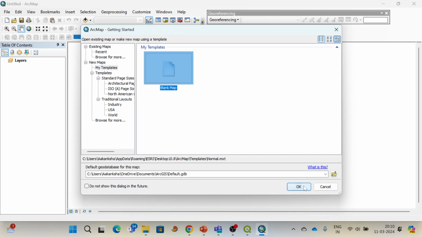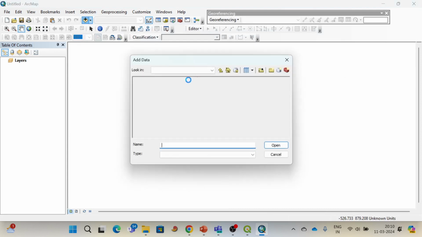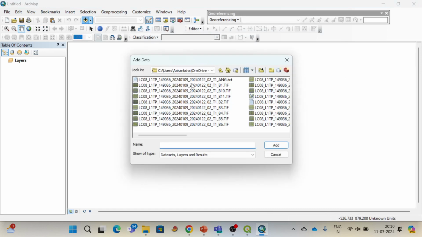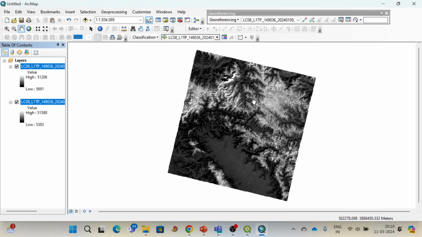Open a blank map, and first you need to add the bands. Which bands are needed? For this one you need band 4 and band 5, because we have downloaded Landsat 8 data. Band 5 is near IR and band 4 is red. So these two I will add. Now you can go to the Arc Toolbox.